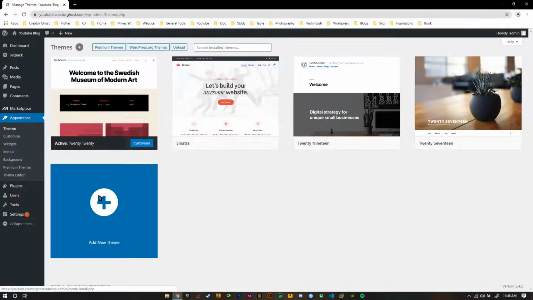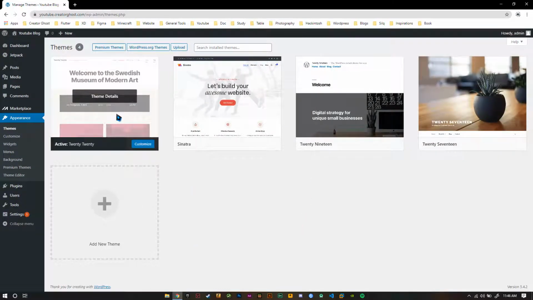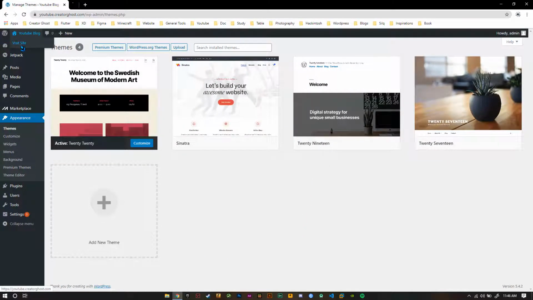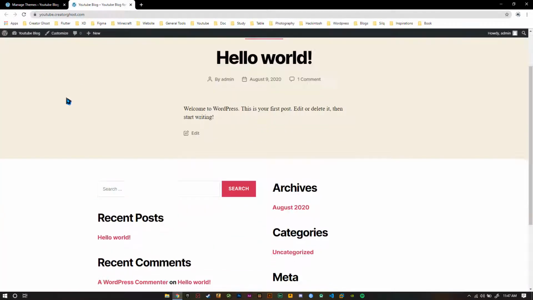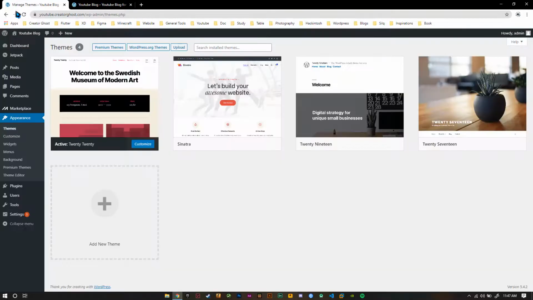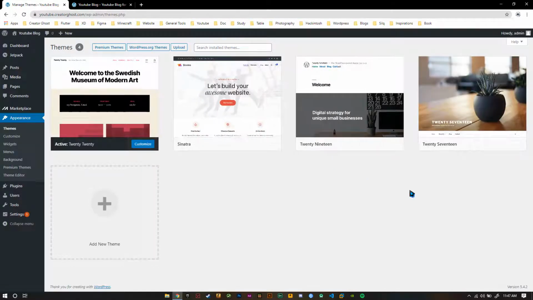In this you can see we already have 4 themes. So this is called 2020, which we are using, and this is a default theme. Once you install WordPress, this is a default theme you will get. This is called Sinatra. Okay, Sinatra. This is 2019, this is 2017.